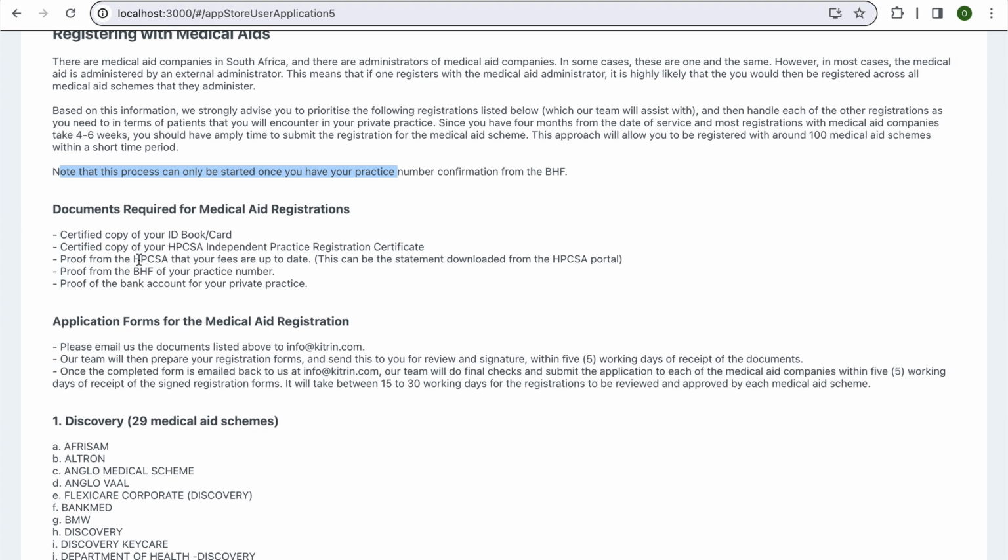And the process, again, for us to assist you with this is there's a list of documents. So it's similar to the practice number, with the exception that we need proof from the BHF of your practice number, which we would have received if we did that registration, and we need proof of the bank account for your private practice. I think this as well we covered in a few of the training sessions. Please make sure that your bank account is not the same as your personal account. I think it's best to do it at this point so that it's set up properly.